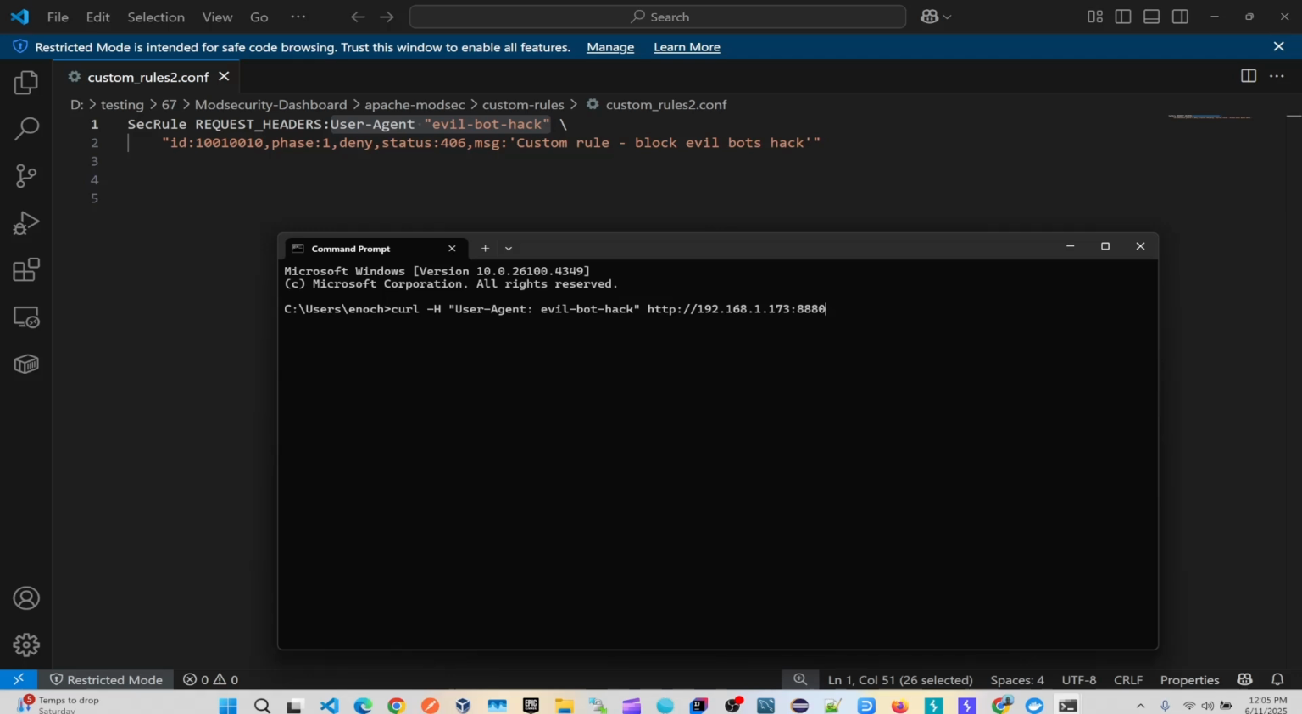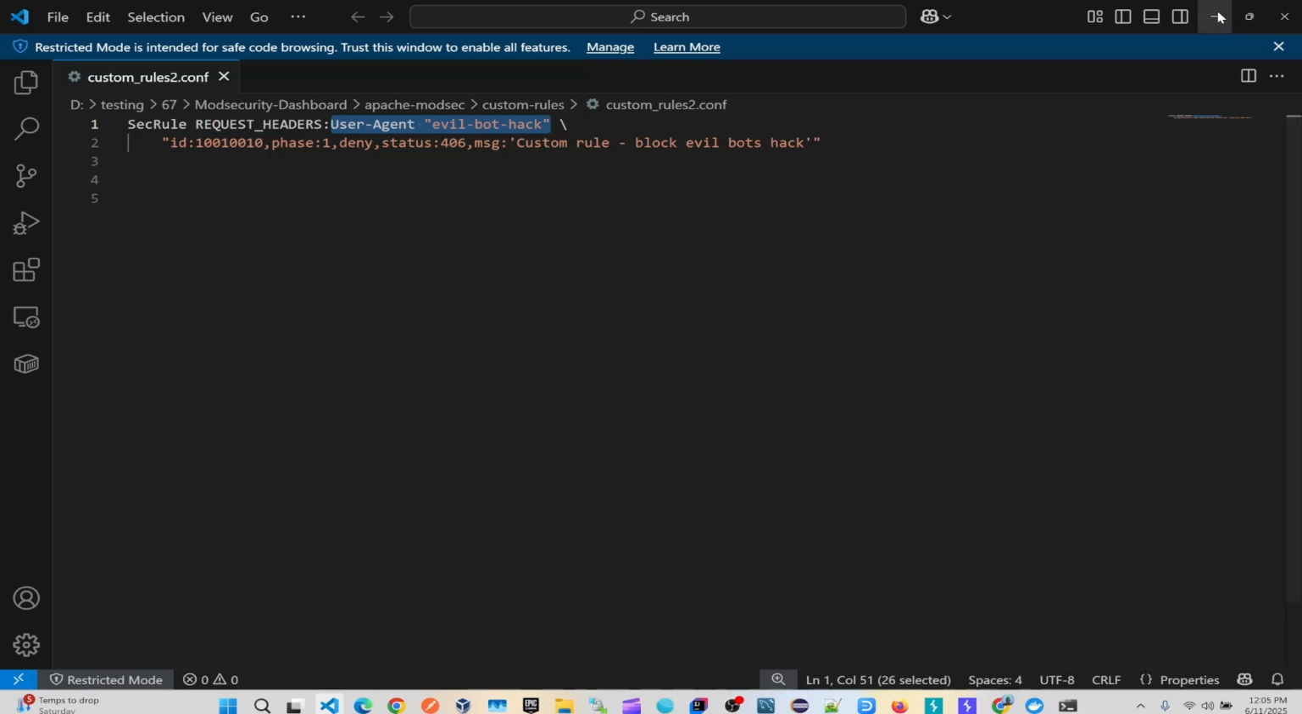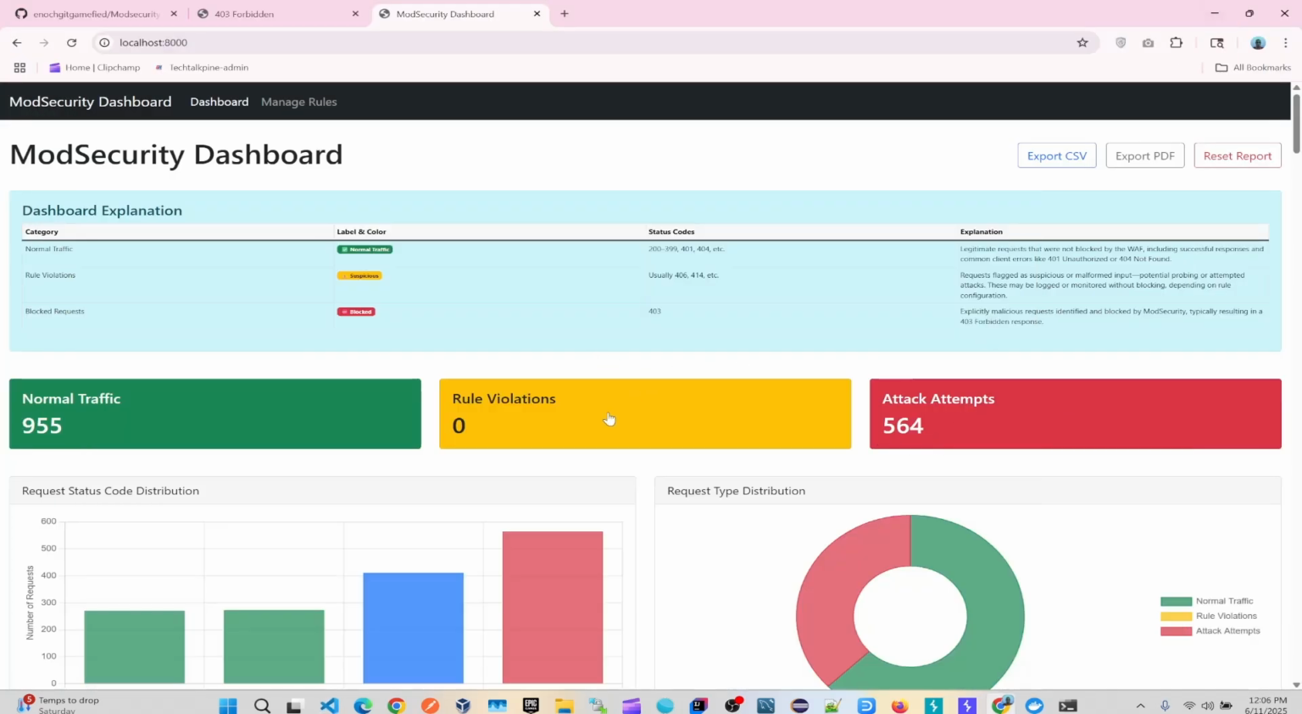So let's go ahead and, as you can see, it's 406. It's the same thing, as you can see, 406 deny, and it does say not acceptable. Now let's go ahead and take a look at our firewall, and it's probably going to trigger a rule violation if I refresh it now.